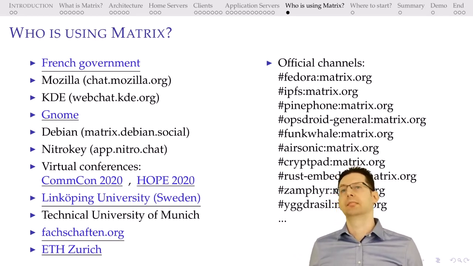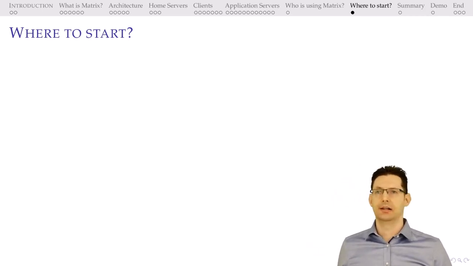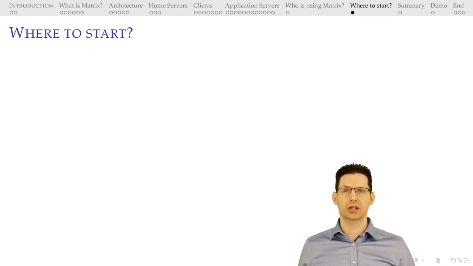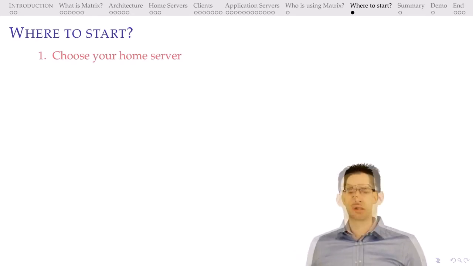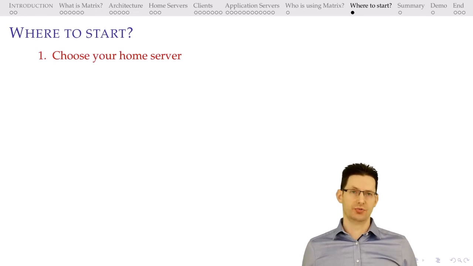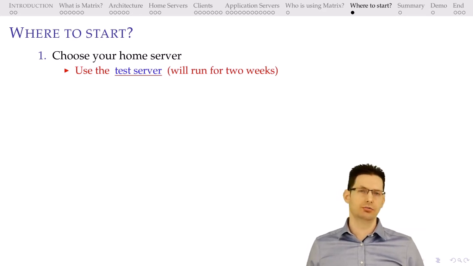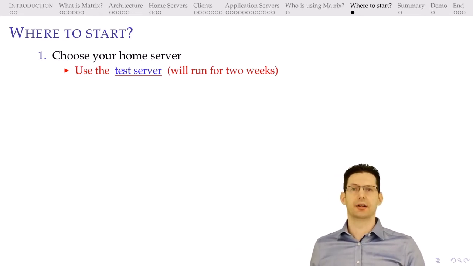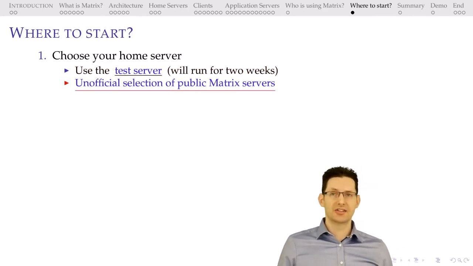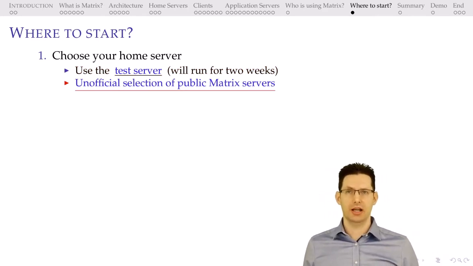So let's say you want to start with Matrix. I will give you four simple steps to start with Matrix. The first step is to choose your home server. I've set up a test server where you can log in, register yourself, and just use it. It will be running for a couple of weeks. No email or telephone number is needed to sign up. You can just use it and explore. Of course, there is also a list of public Matrix servers you can use to connect.